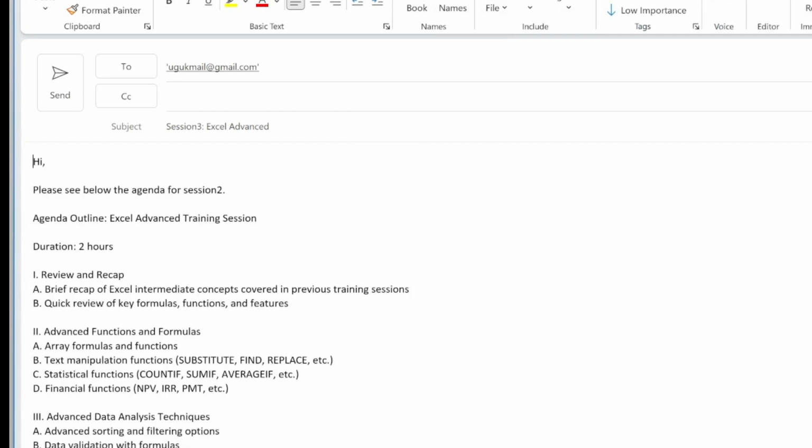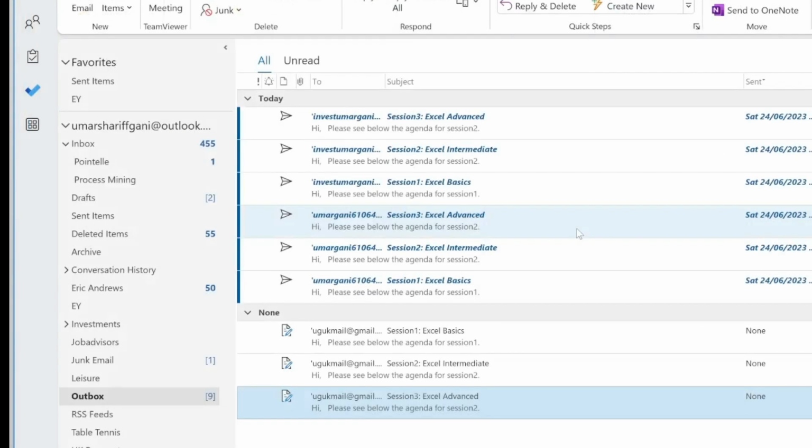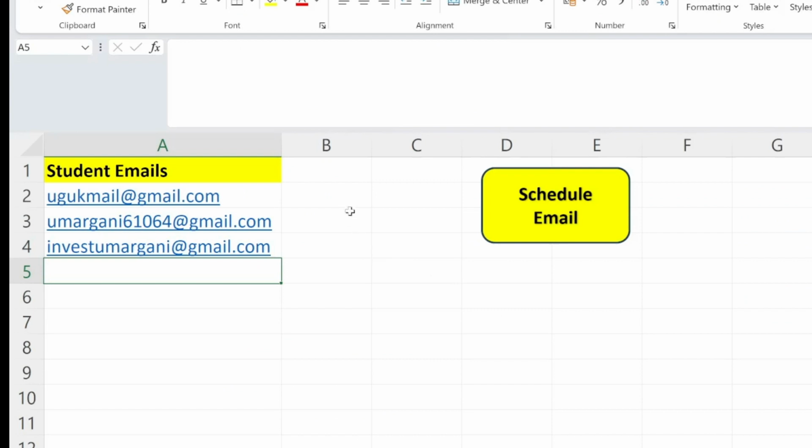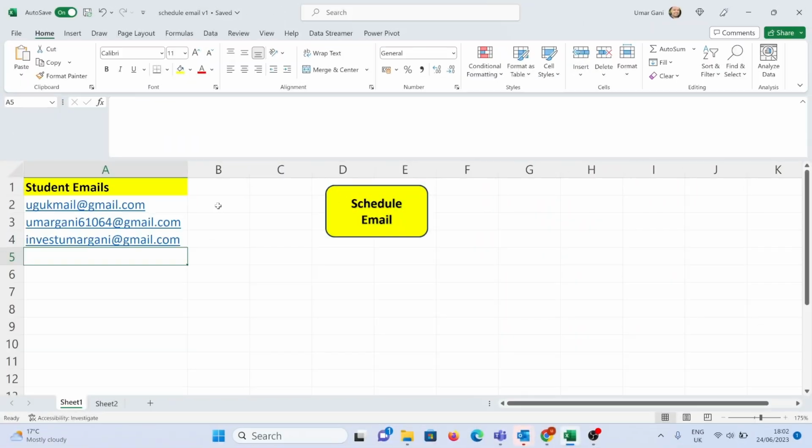So this can be used in multiple different scenarios. Probably this can be customized for anyone delivering some kind of training or online lessons to students. To download this file, just go to the link mentioned in the description. You can download it and use it for your own training sessions.